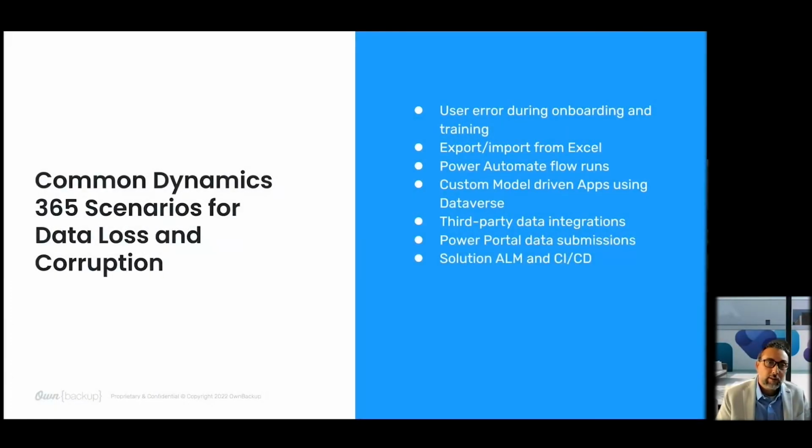Thanks, Brad. Now let's talk about some common Dynamics 365 scenarios for data loss and corruption. The first is the most obvious: human error. As you roll out your solutions and apps to your user classes, they're going to be learning how to use the system, and invariably they're going to make mistakes. The second is the export to Excel tool. It's a great tool, giving end users the ability to work with masses of data and re-import it directly from Excel, but that naturally has its risks.